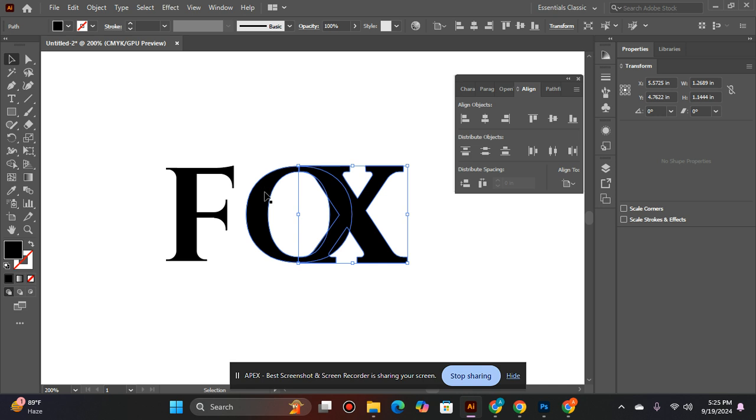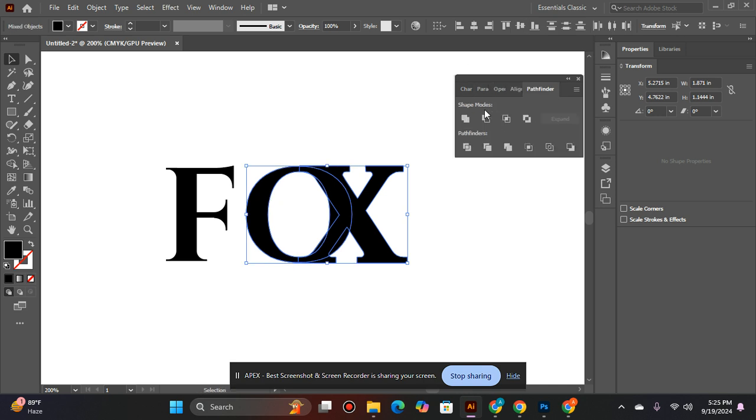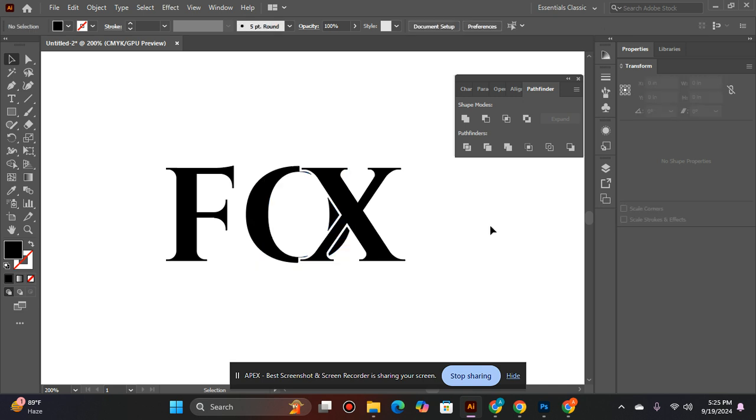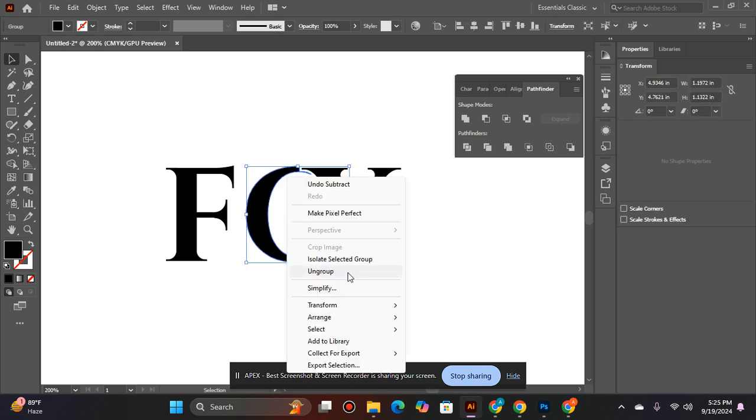Select an object without any outside click. Then shift and right click, Pathfinder, and cut it with this. So, and ungroup.